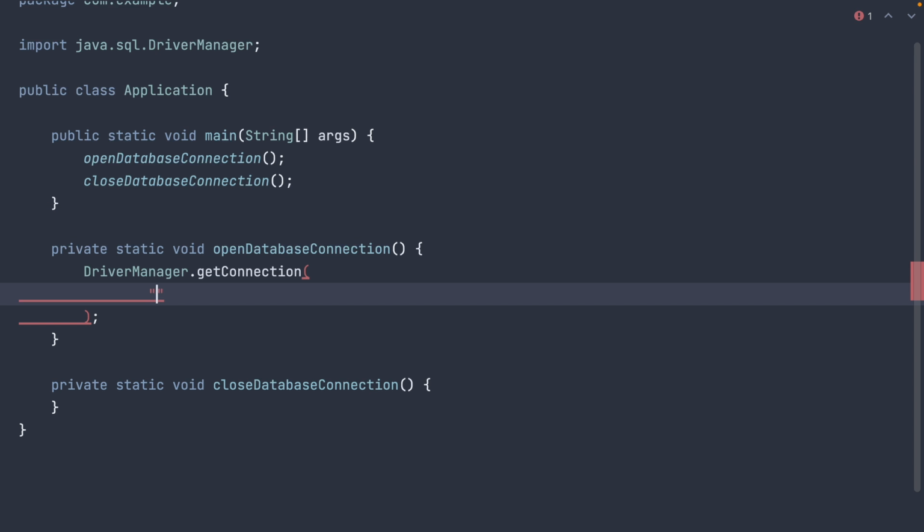So what's the URL? The URL is where the database is. How can I access it? How can I find it? You probably will have to Google that. But the general syntax for this is jdbc. They all start with jdbc colon, and then the database name, and then something that is a specific configuration. And this changes from database to database.